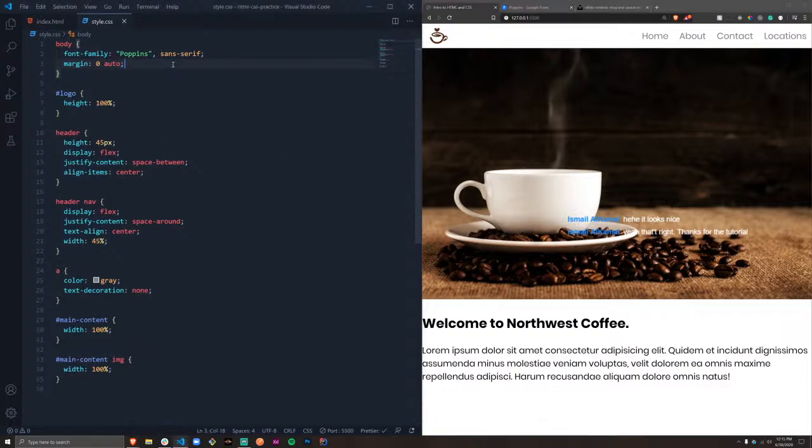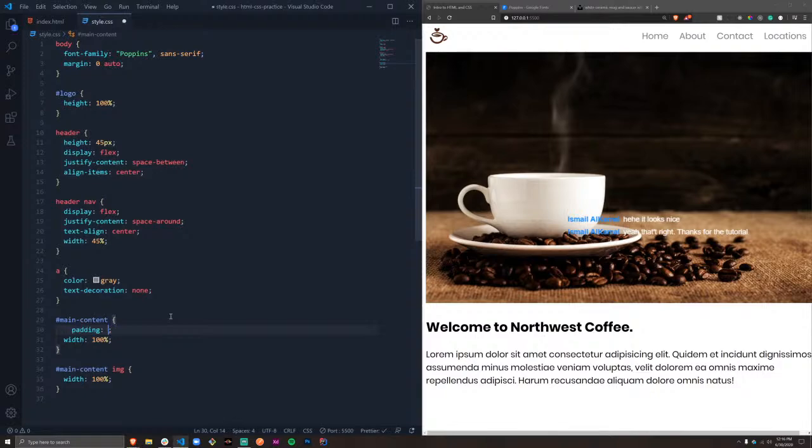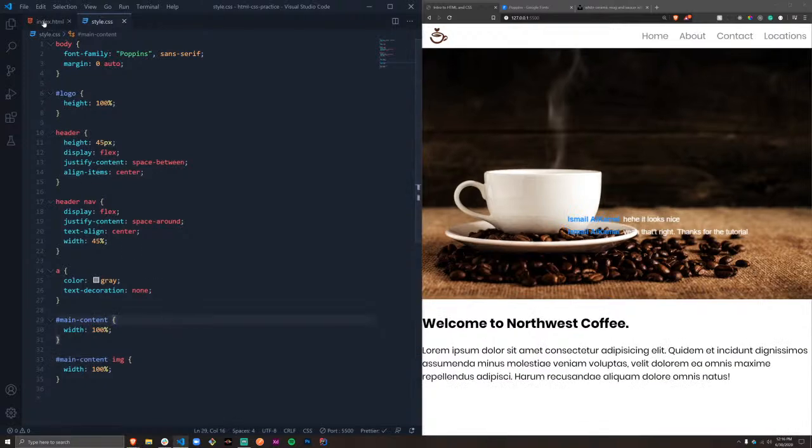But for each section, you can always do a little bit of padding here and there. Let's say our main content, we want it to be a little padding of like 1%. Oh, now it's going to take the image. We will do that on a different selector.